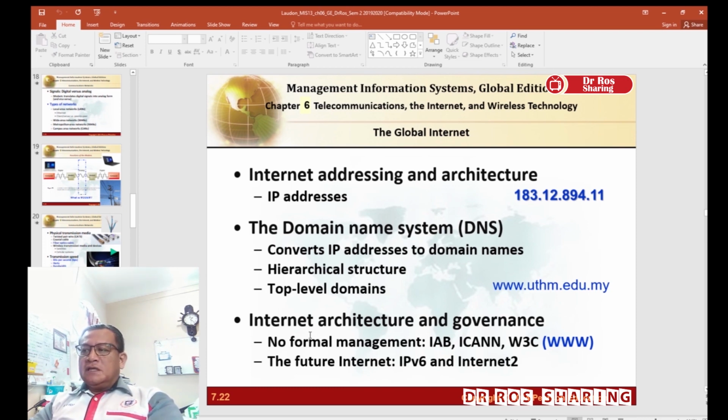If it is .my, it is Malaysia. If it is .sg, it is Singapore. If it is .cn, it is China. If there is no country code at the end of this address, it means United States. And this domain name addressing system is basically managed, controlled and administered by the World Wide Web Consortium, which is headquartered in the USA.